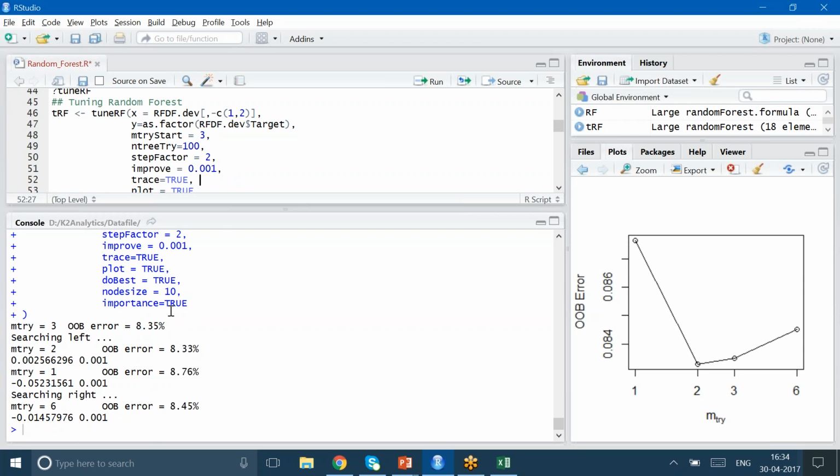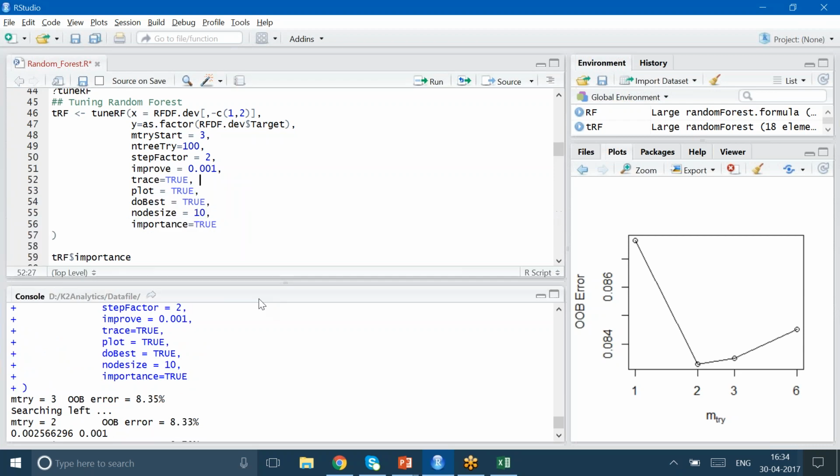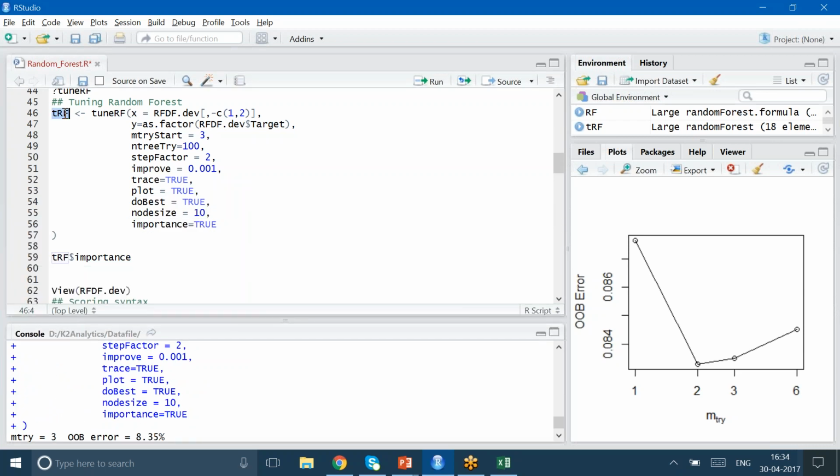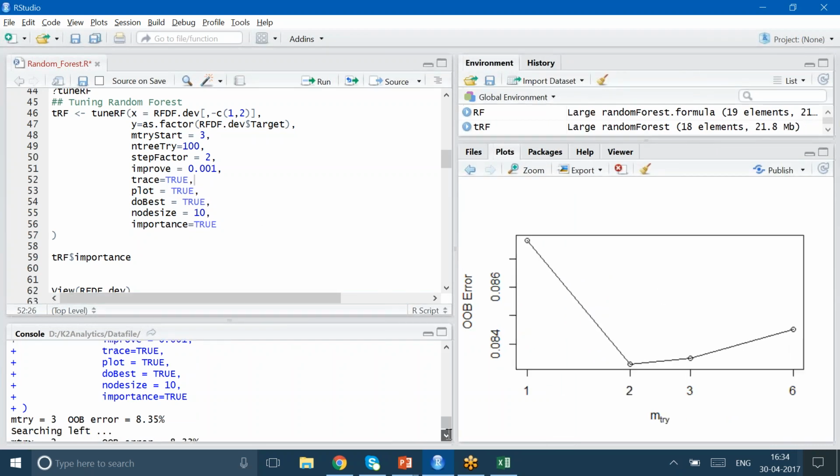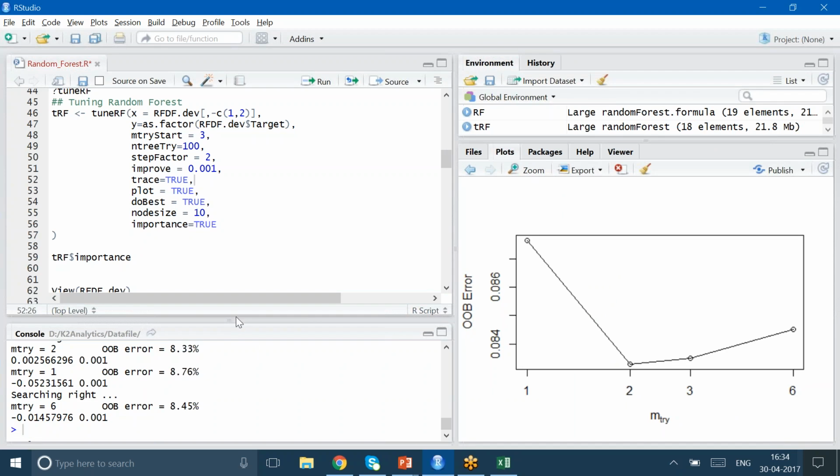So based upon that, whatever is the optimal model is stored here. Again we can see the TRF. Now why are these parameters provided to you? Importance equal to true, do best equal to true, plot equal to true, trace equal to true. Why are these parameters provided to you?